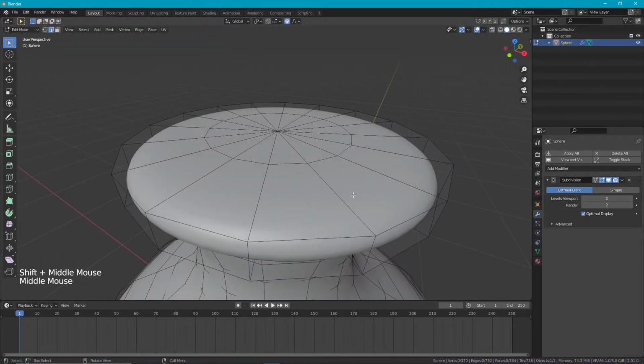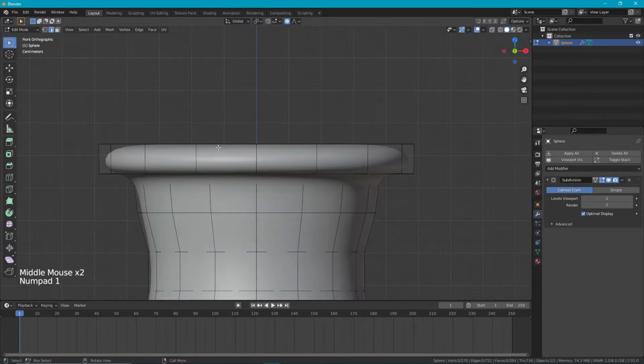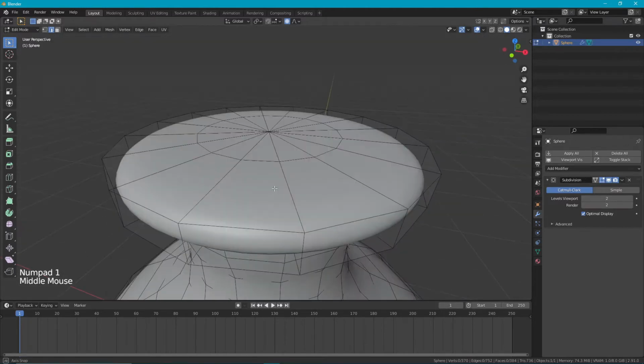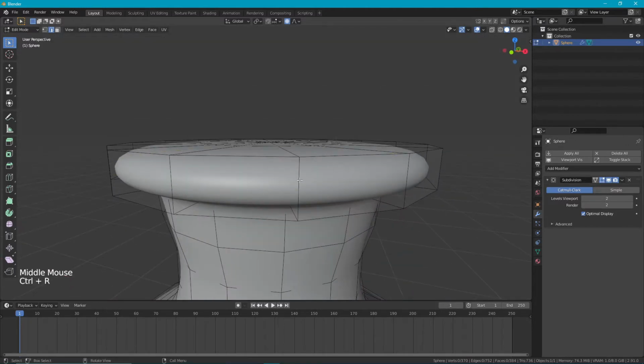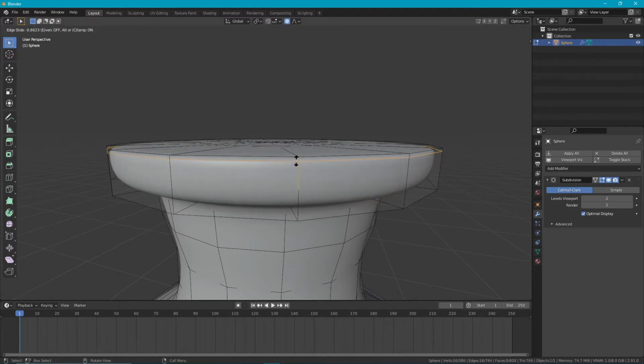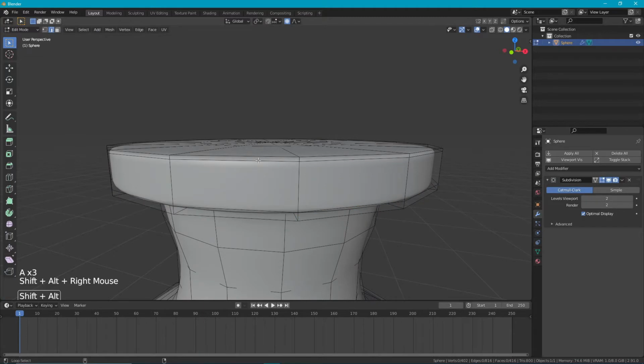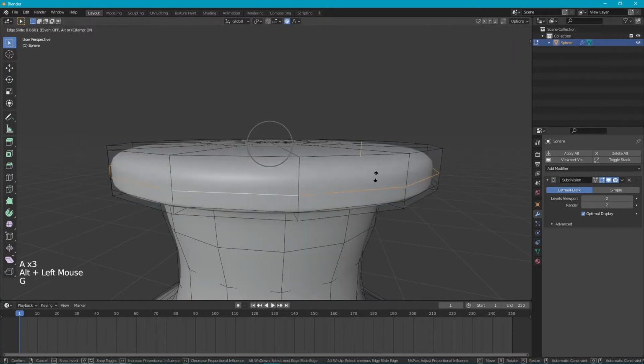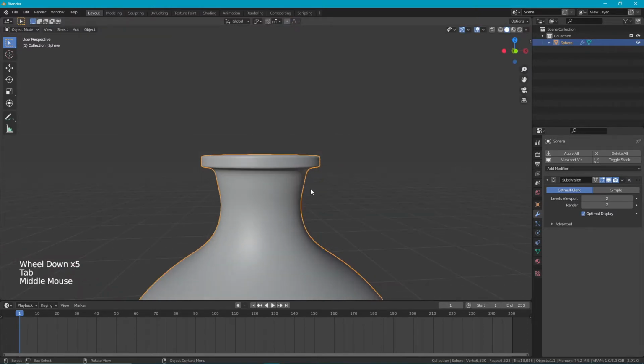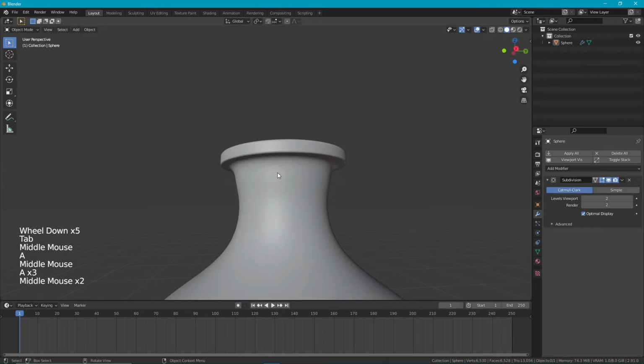So normally the top of your vase should have harder edges. The way you can do that is you can add edge loops. So by pressing Ctrl R, add an edge loop, place that, drag it up, press Ctrl R, place that, drag it down. You can select this by holding Alt and left clicking, double tap G to bring it down, and then now you see it has a harder edge there.